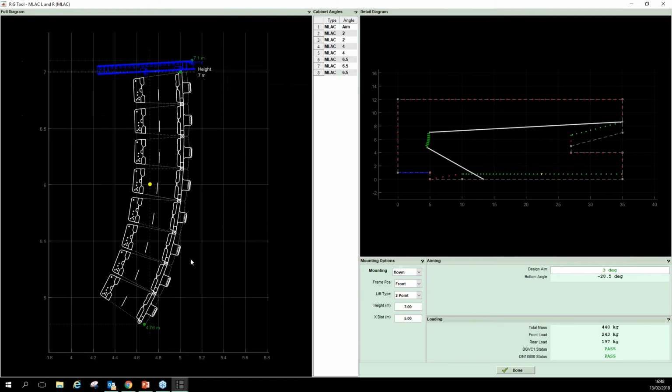So here is our rigging page. This is a very accurate model in terms of scale. We can see that our center of gravity is quite nicely in the middle of our array there. Our maximum array height is 7 meters, just like we said. But our actual maximum height, including the frame, is 7.1 meters there, as you can see.